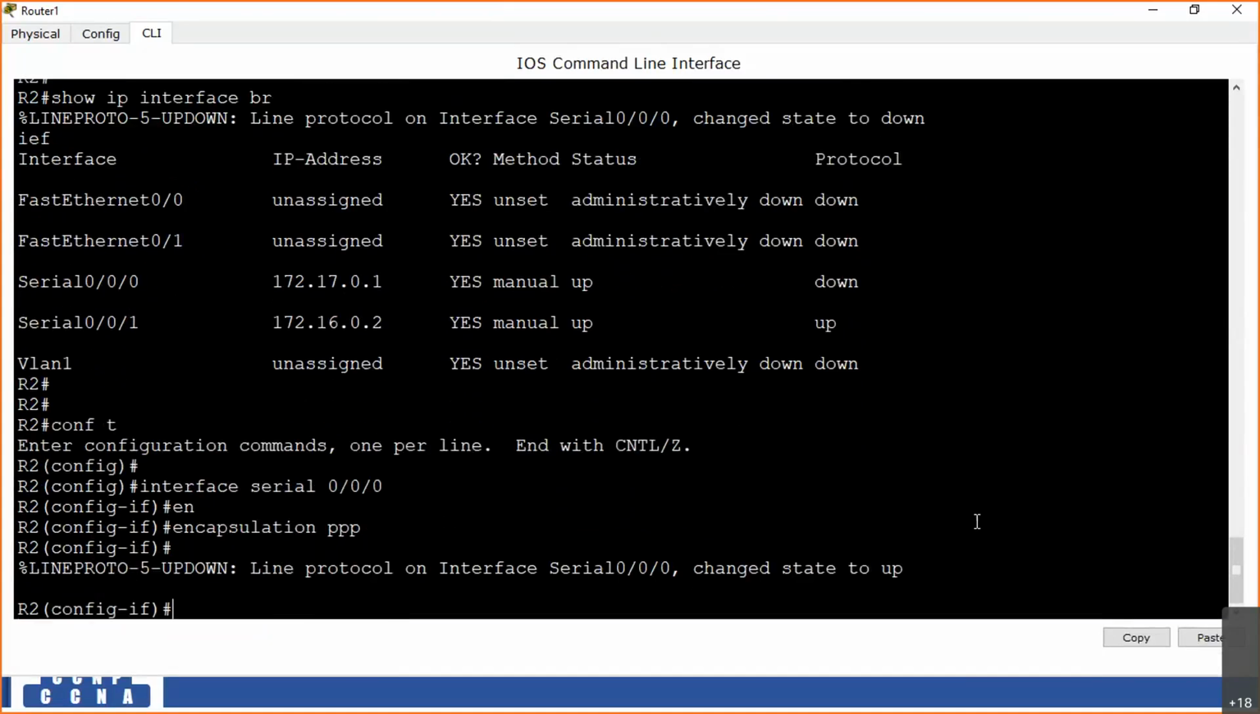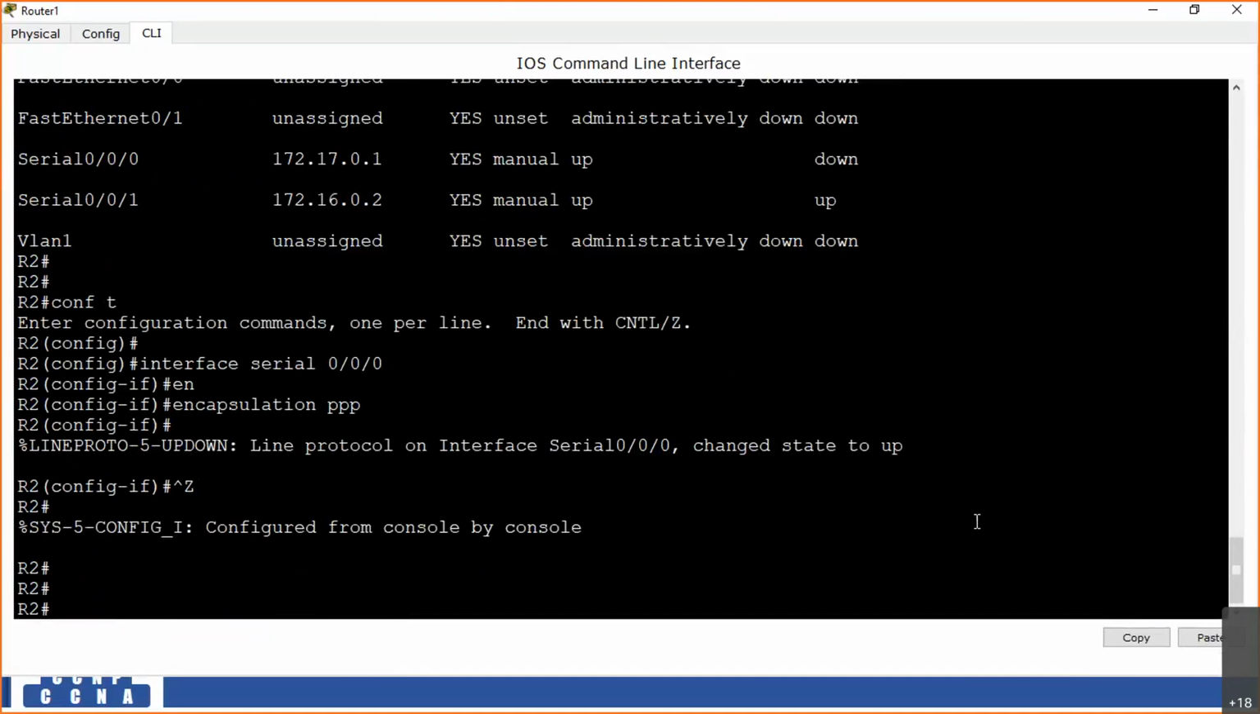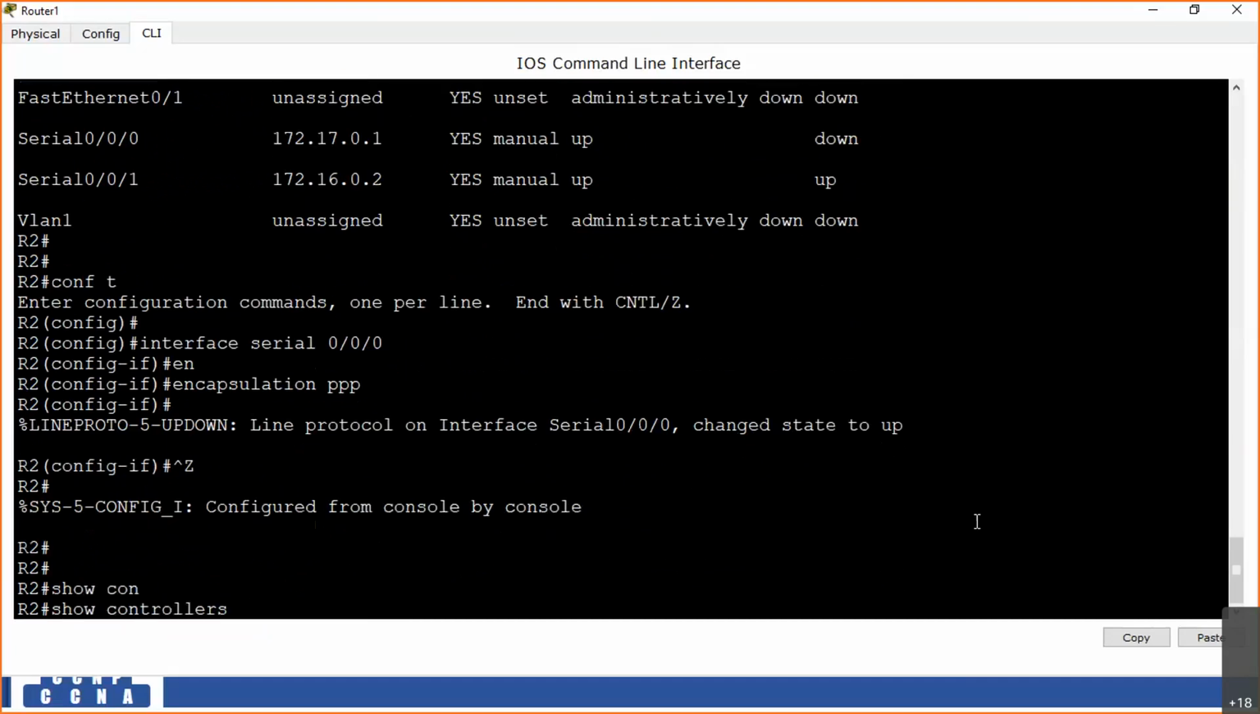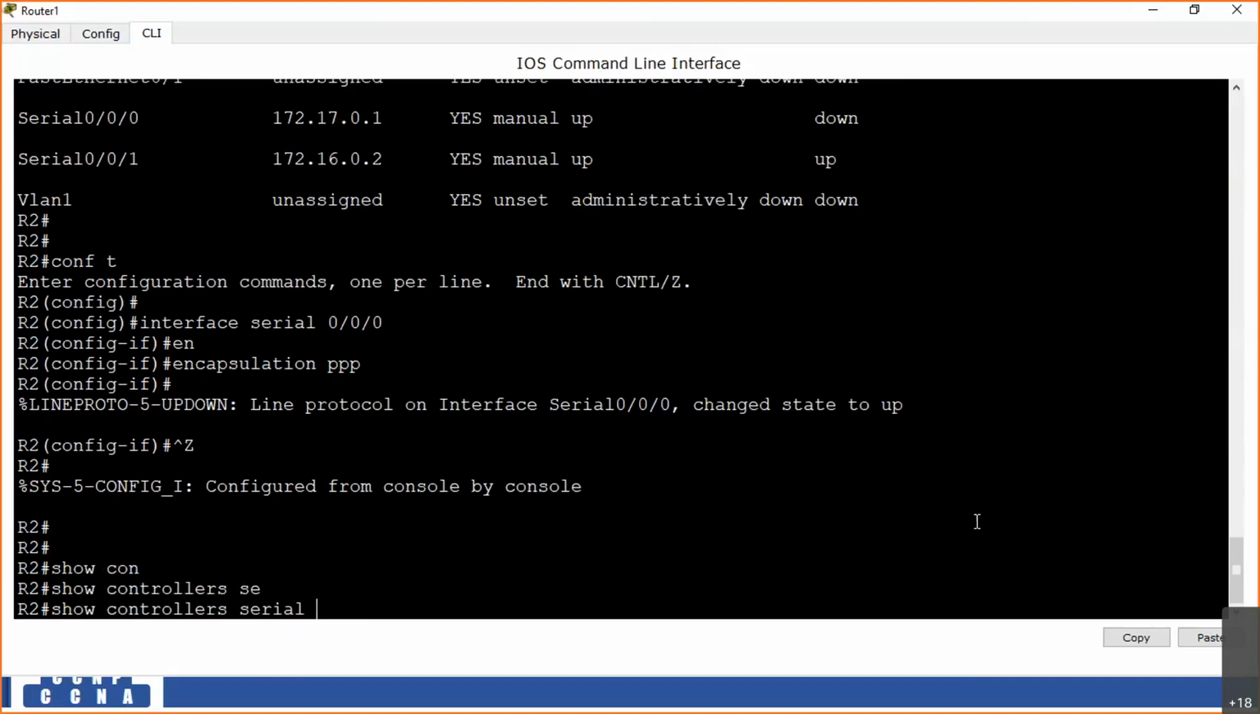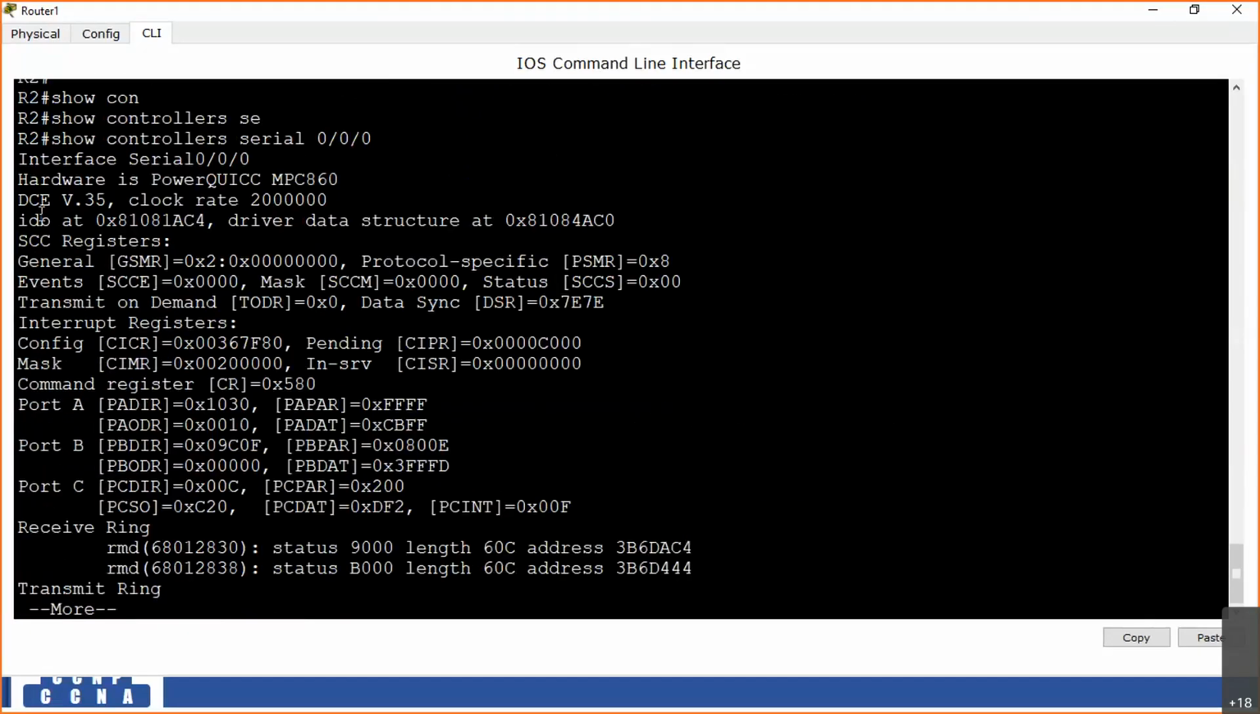See one thing here: in Packet Tracer I'm not showing the clock rate, how to define it and generate the bandwidth in real time. Okay, I'll show you here also, where we have to assign the clock rate, on the DCE or DTE. How can we check whether serial 0/0/0 is DCE or DTE? We can use the command show controllers serial 0/0/0. It shows DCE, so it is a DCE, which means we have to generate the clock.